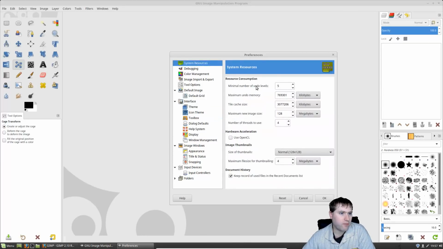Okay, system resources: minimum level of undos, so you can adjust your undo levels, maximum undo memory, cache size, number of threads to use. It does not stop at the number of threads on your system. I think this computer, my VirtualBox, has 4 cores. I think there's 4 threads available. Sizing of your thumbnails, so you can pick your thumbnail sizes. Let's see, you can keep your history over there.